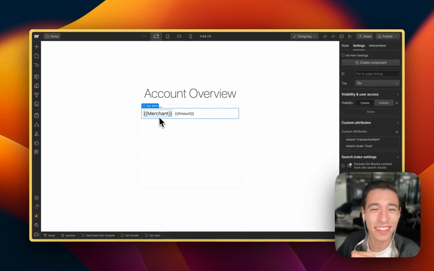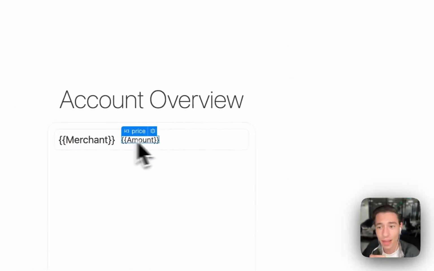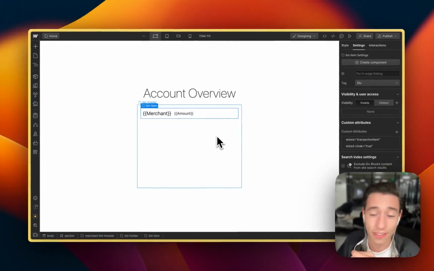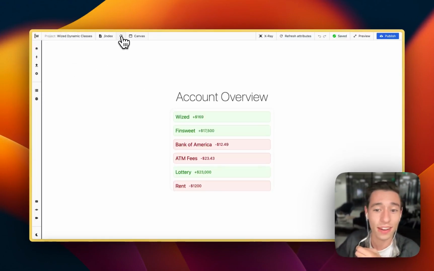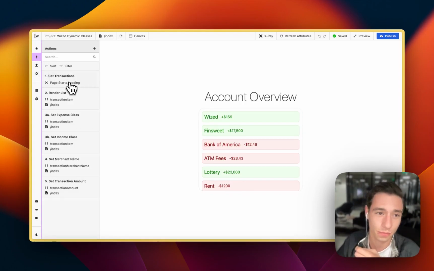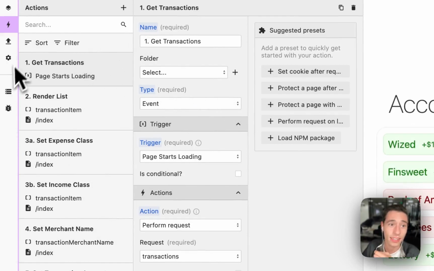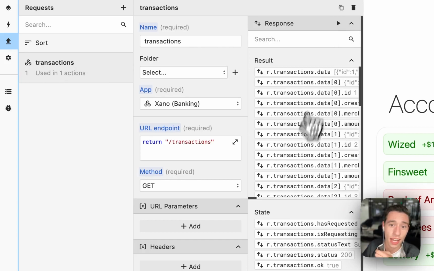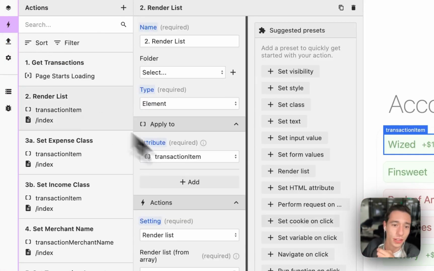Perfect. So then we just have the Wized attribute with the name on the name and the Wized attribute for the transaction amount for the amount. And that's all the setup we already have. That's it. And now in Wized, we are going to get the transactions. So we're going to do the request to get the transactions from our API. Perfect. And now we're just going to render the list.